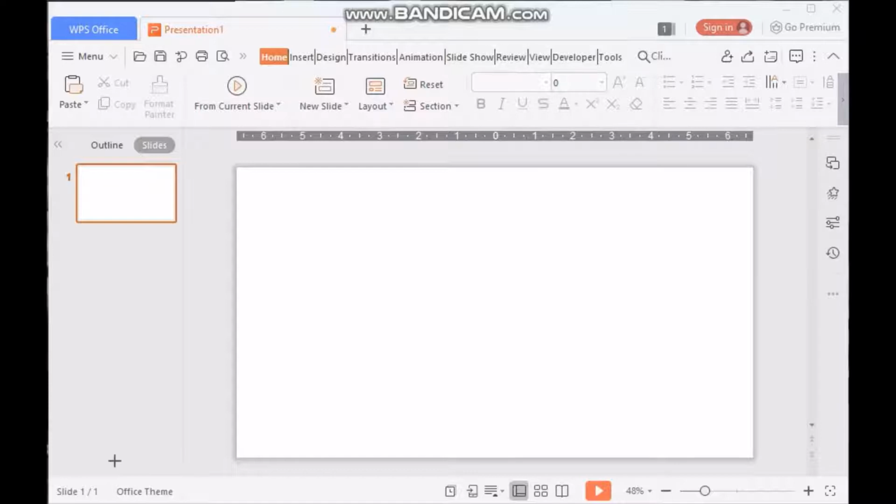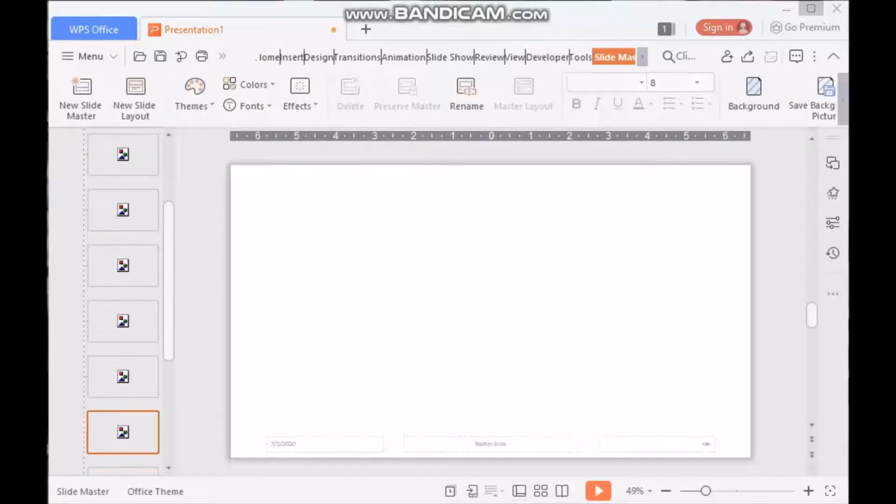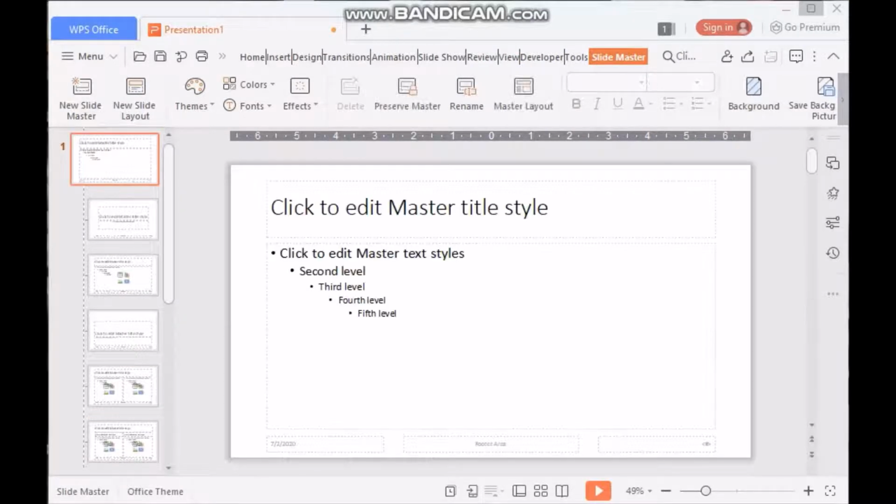So what I'll do, I'll go to the View tab and there you will get the slide master. Here I have selected that slide master. When I click on that, it will display all the slide designs, or layouts you can say. So I have selected the first slide.